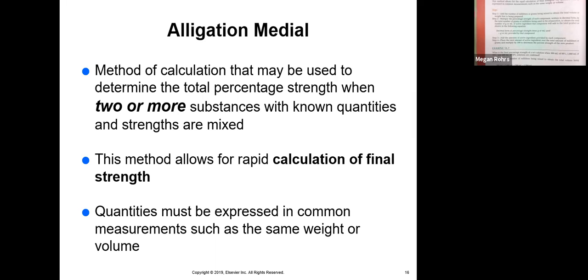Alligation medial begins on page 376. So I would suggest turning in your book to 376 so you can follow along with these steps as we go through these example problems.